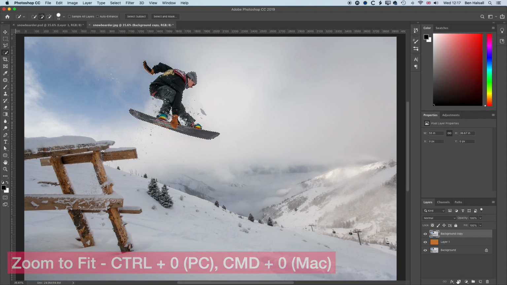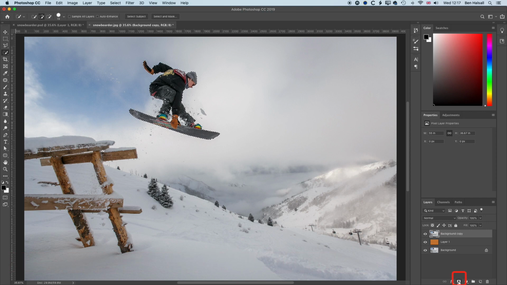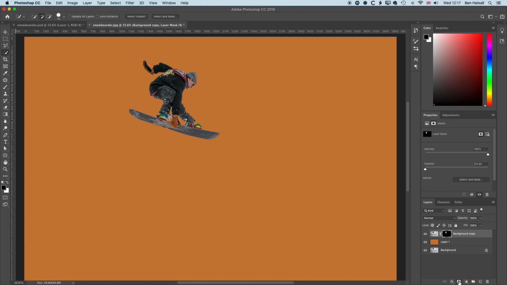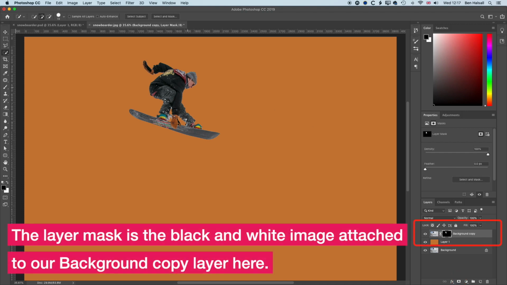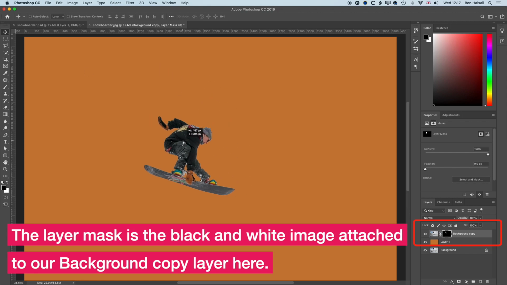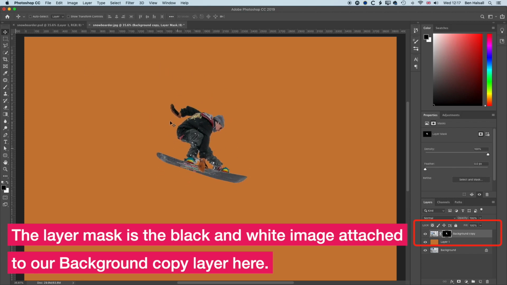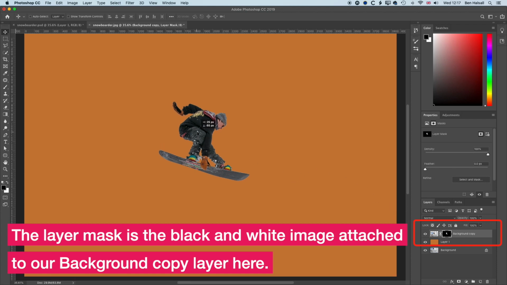And now I'm going to go to my Layers panel across on the bottom right, and I'm going to select this Layer Mask option. So basically now you can see I've got my snowboarder. Come back to my Move tool, and I can move him around and position him, and we're ready to go with the next step of this.